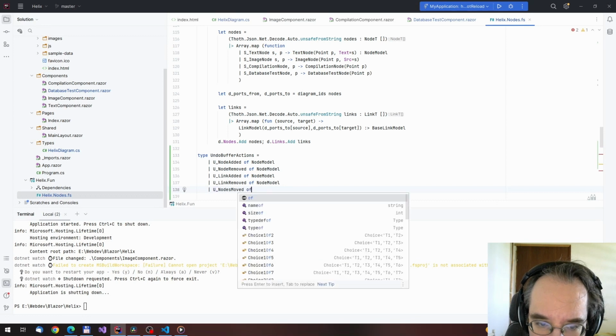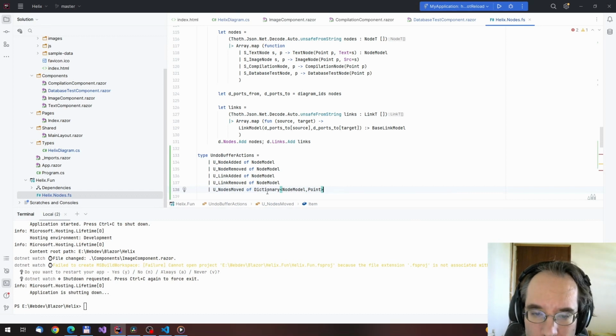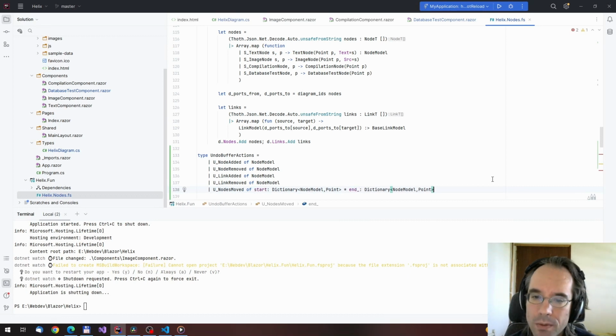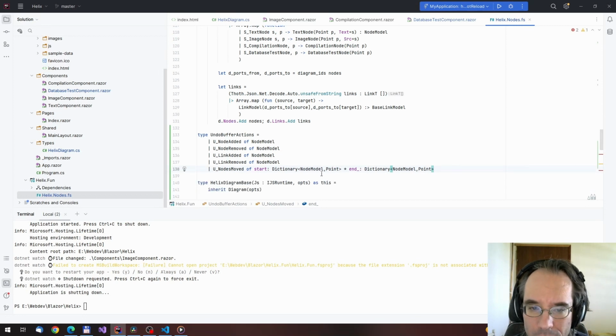Nodes moved of dictionary, node model, position, or actually point. Thank you, Ryder. Dictionary. Let's make this the starting point. Start, and whoops, and is a keyword, so we'll put an underscore. Now that's how we could do things.